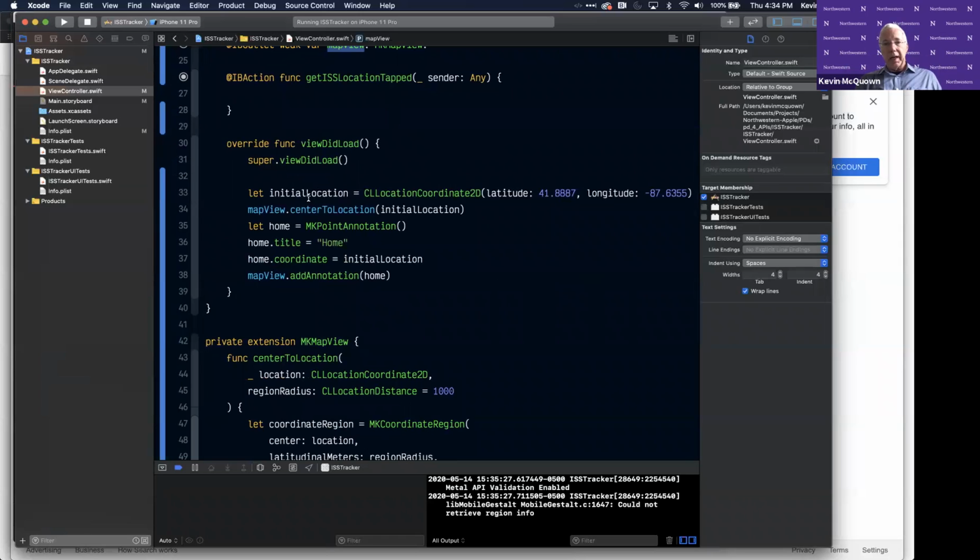And then down here in the initializer in ViewDidLoad, we create an initial location, which is basically a CLLocationCoordinate2D. Whenever you're dealing with this, CL stands for Core Location. This is the way you would create a 2D location on the Earth. It's like a class constructor or a struct constructor. In this case, I think it's a class. You give it two parameters, latitude and longitude. In this case, I put in 41.8887 and negative 87.6355.